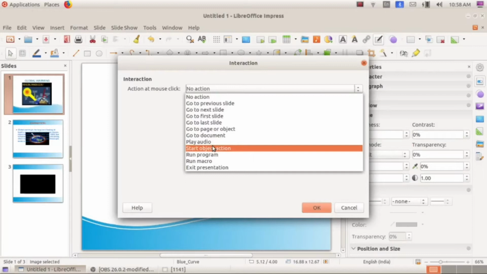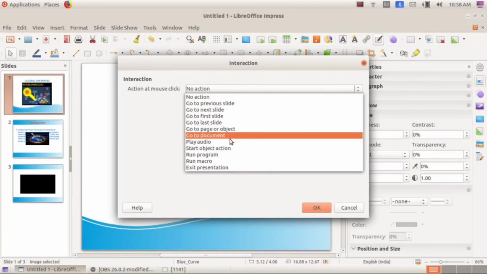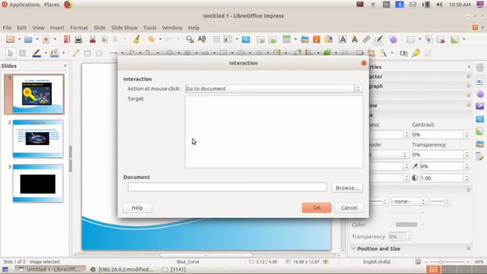So try to fill up other example. So here I'll show, first of all, this go to document option. Select go to document option from action at mouse click, and then here you can see a browse option. So click on this browse icon.